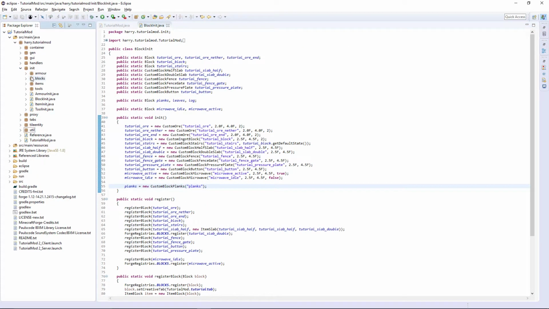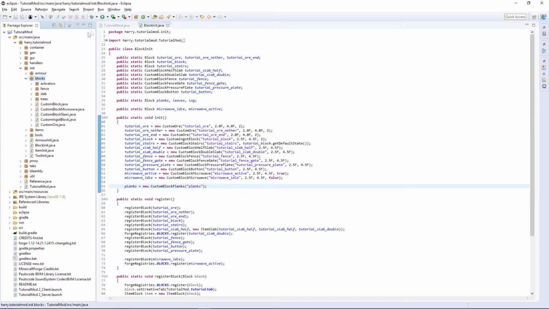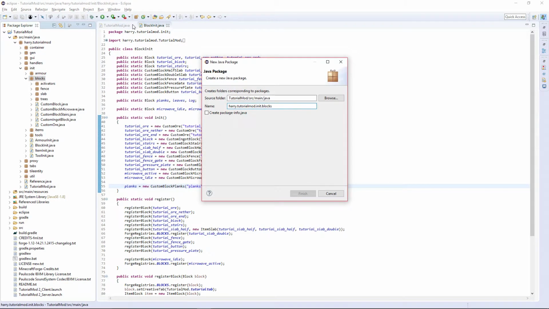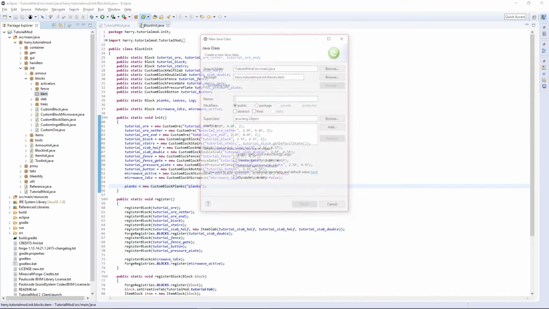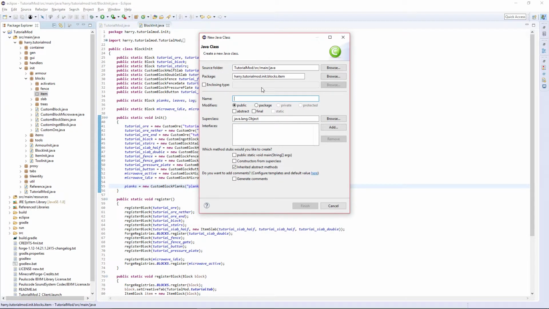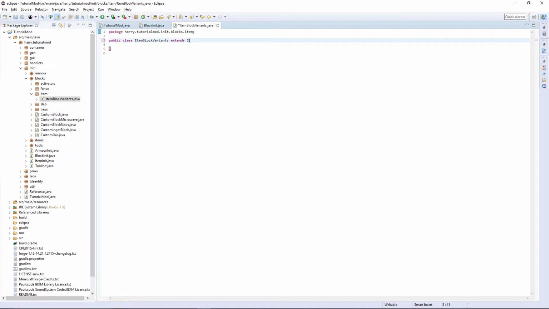But not only do we need the block, we also need an item block. Thankfully, this item block can be used for anything. Put it in the blocks.item tab. I'm going to call it item block variants, and it's going to extend the item block. We're going to have to import item block, and then we're going to need the constructor, which is going to take in the block. Block. It's going to super off block.